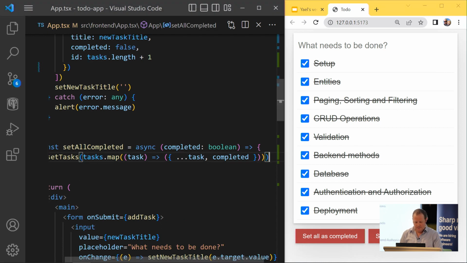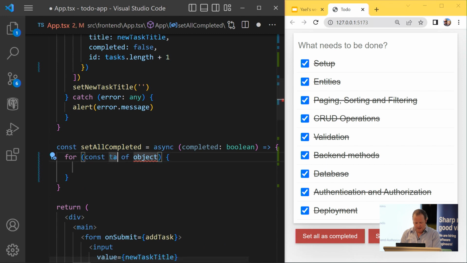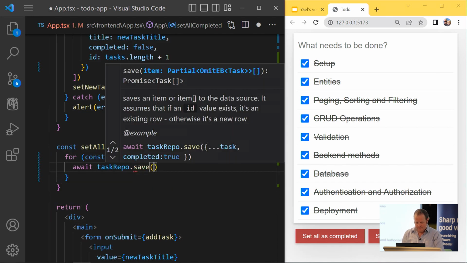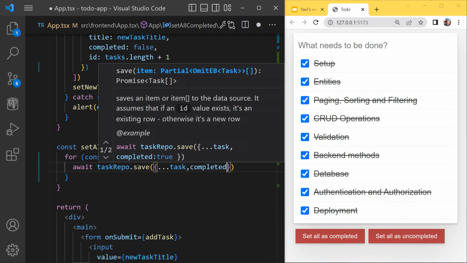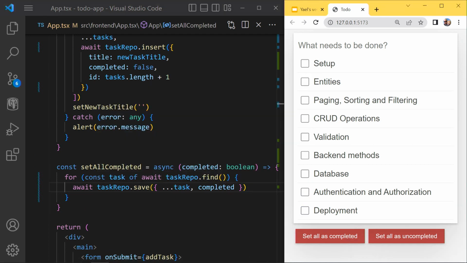Now, I'm a front-end developer, so yeah, that's quite easy. So let's do that. I'm going to say here for a task of await taskRepo.find. And I'm actually running on all the tasks from the backend because maybe I have a filter, maybe I'm not showing something, so I want to do all the tasks. And I'm going to say await taskRepo.save, task completed. Okay, and as soon as I do that, this functionality works. My user is happy, I'm happy.